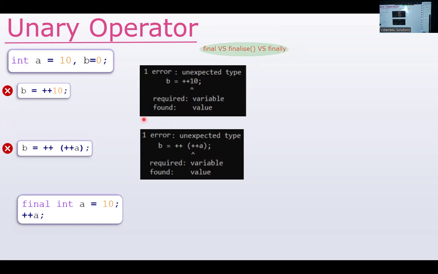So fine. The question itself has 3 parts. What is final? What is finalize? What is finally? I'm starting with the first. In that first part, one-third of the question, I'm discussing three points. The question is, what is final, finalize, finally?